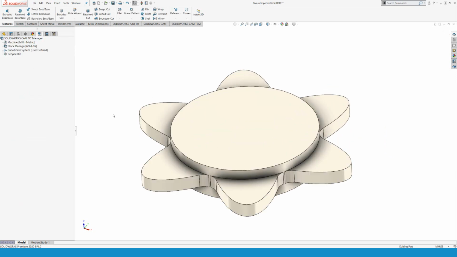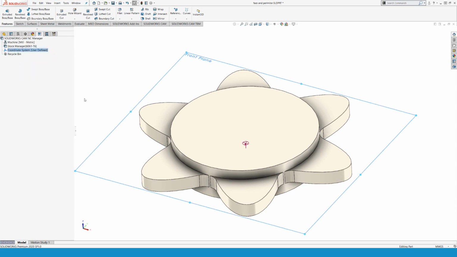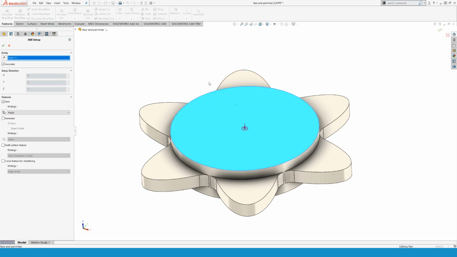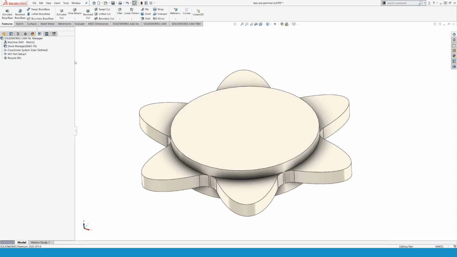So let's talk about creating features that we can machine. This one I want to face off, and then I want to run a tool on the perimeter of the part. So first off is to create a Mill Part Setup. So right click on coordinate system or on stock manager and select the Mill Part Setup. Then select a face that is perpendicular to the machining direction. So this face is just fine. I don't want to have anything selected in this Mill Part setup, so hitting OK.